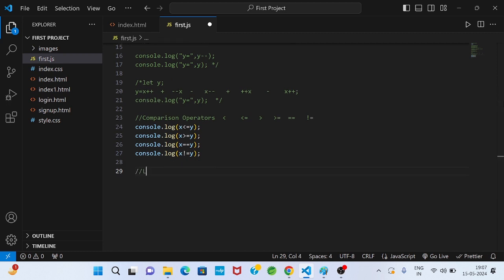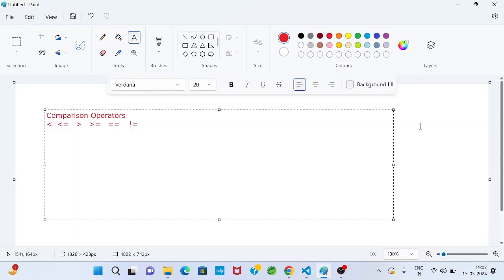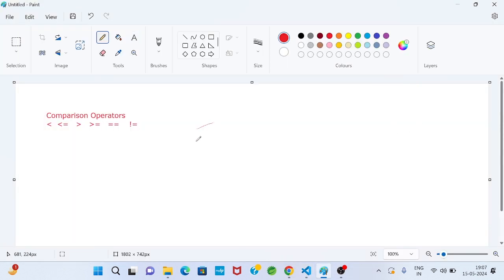Then we will go to logical operators. Along with comparison, there is also another operator, triple equals to, which is equals to and type. Similarly, not equals has another form, not equals to and type.